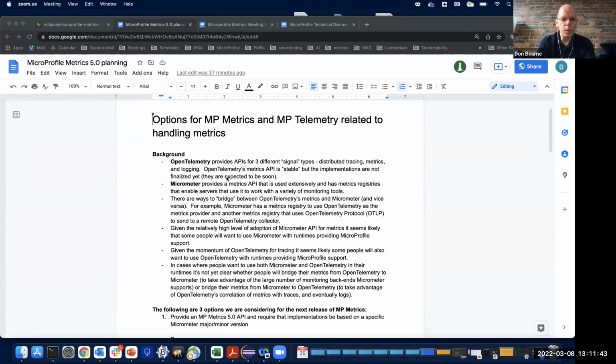The other obvious elephant in the room is Micrometer. People that use Spring Boot would be familiar with Micrometer. It provides a metrics API. It's extensively used and has metrics registries that allow servers to connect with a whole pile of different monitoring tools. At last count, I think there are 18 or 20 different monitoring tools that it can connect with. There are ways to bridge between OpenTelemetry metrics and Micrometer.